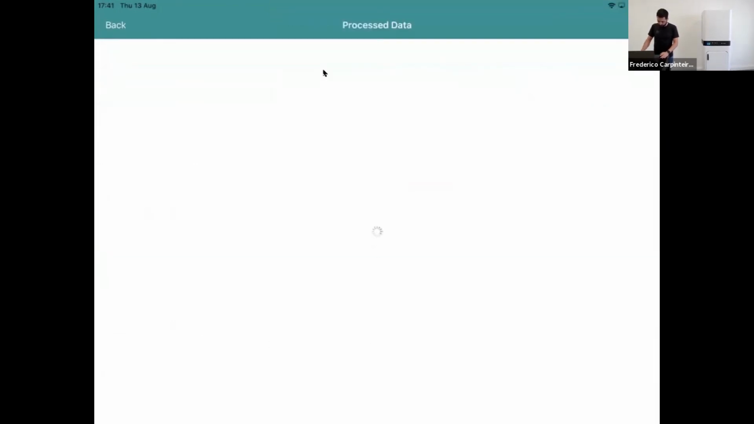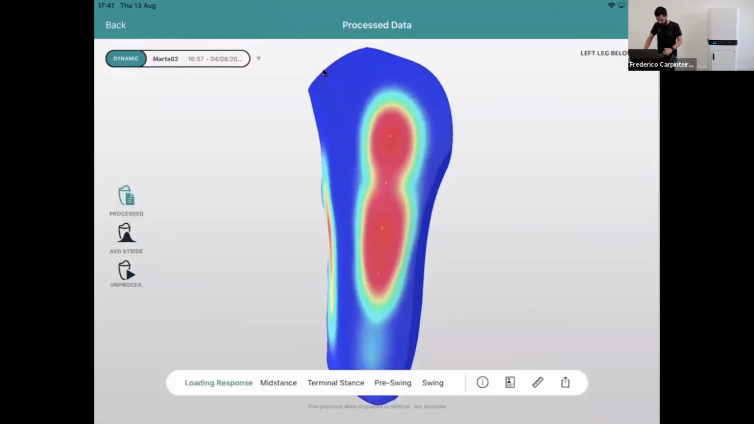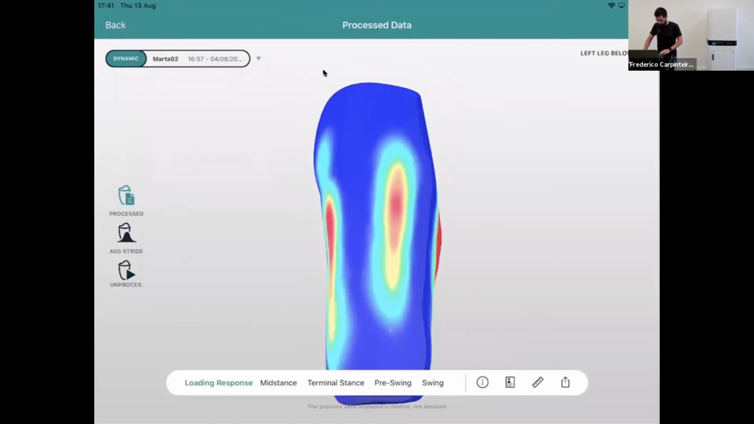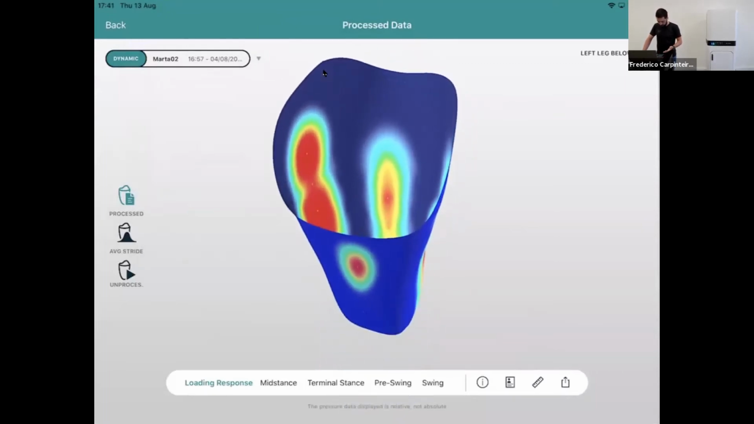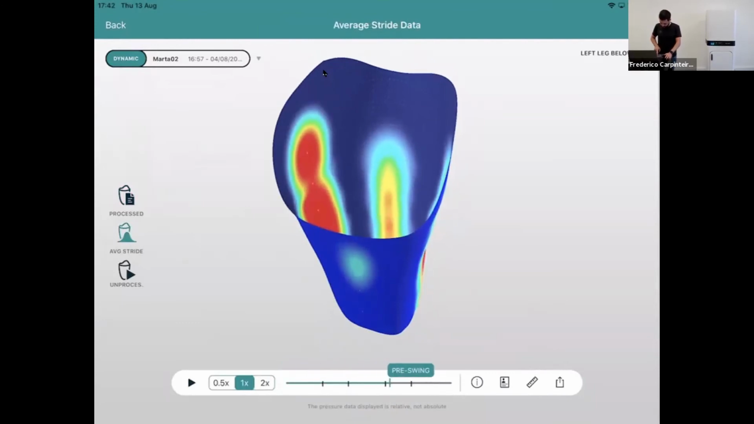So if we go into this appointment, for example, we have, as I showed you, the review screen. Here on the top left corner, you have the appointments. In this case, for the recordings, we only have one for this specific appointment. And we have here the 3D model. Right now we are on the screen of the processed results. It's the average for each gait phase. You can change it by just pressing the phase. We then have the screen of the average stride, where you can scroll through the stride and the different stages of the gait and see how the pressures change, or you can reproduce it at different speeds.